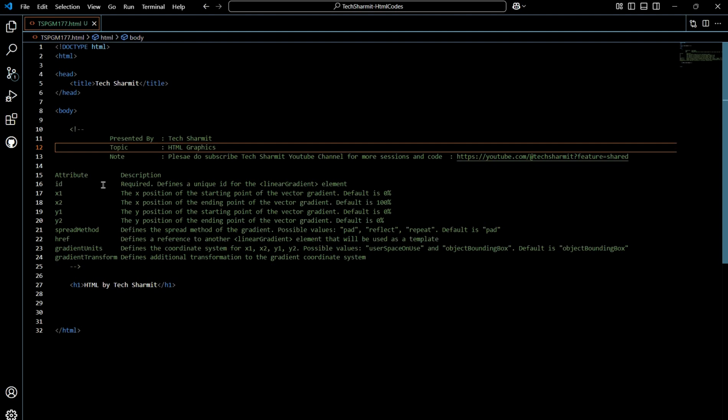To explain this, I have noted down all the required attributes and descriptions that we can use with a gradient method. And if we talk about gradient, there are two ways to draw it. The first one is the linear gradient method and the second one is the radial gradient method. In this session we will mainly talk about the linear gradient method. But before we start, we should know what a gradient is. A gradient is nothing but a smooth transition from one color to another.